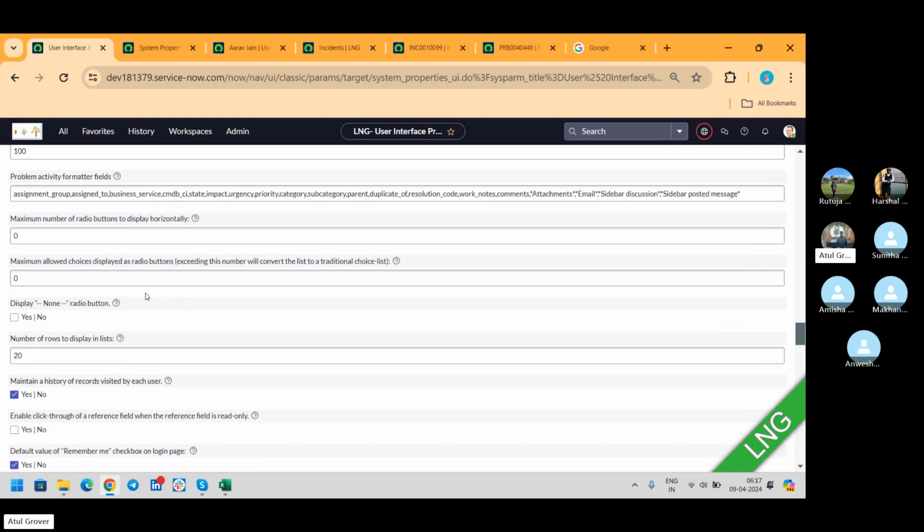If you are creating any variable, any field which has a none as well, so you can say like this: display none radio button. Like I will say, what is your income? None, 10,000, 20,000, 70,000. So if you want, you can put the none as well in the radio button.